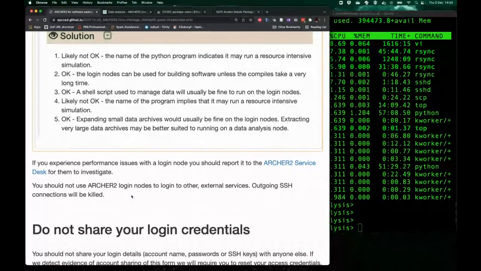If you're trying to achieve something and it seems like the only way to achieve it is to SSH out from ARCHER2 itself to another system, then get in touch with us and we'll help you find a better solution, because that just generally won't work from the system.